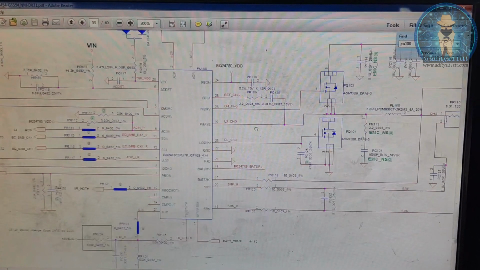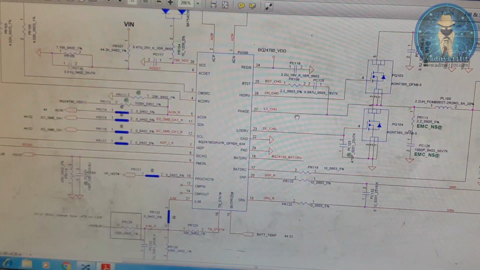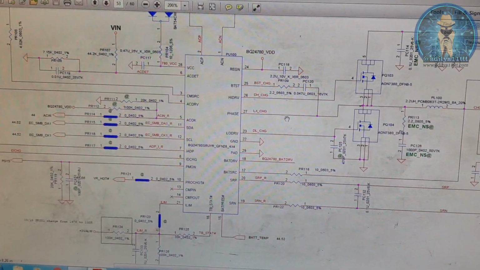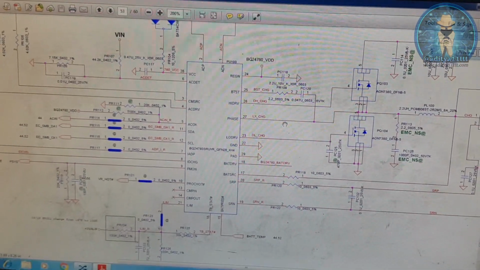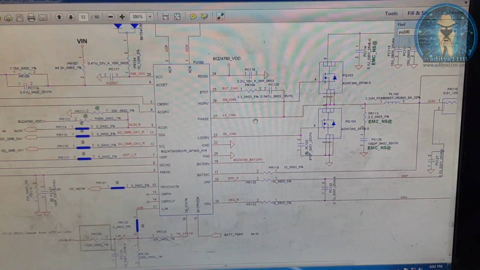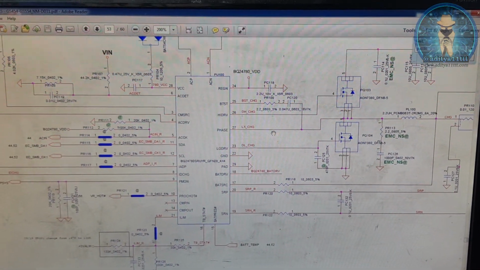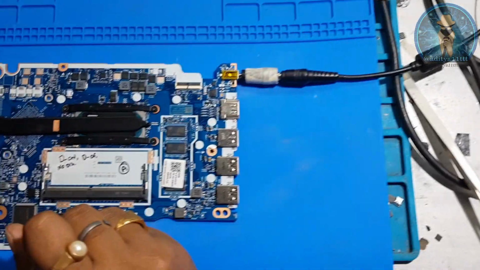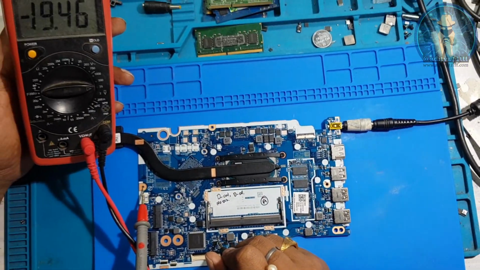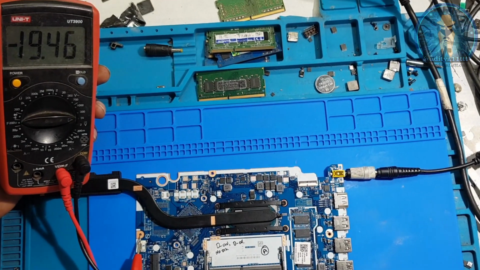Which one is the power and ground? Power, ground, tell me. I will check and tell you. VCC, tell me the pin number. 28. Okay, this one is pin number 28. 19.46. This side is the one. It's clear, it's okay. Now ground is okay because it's placed properly.